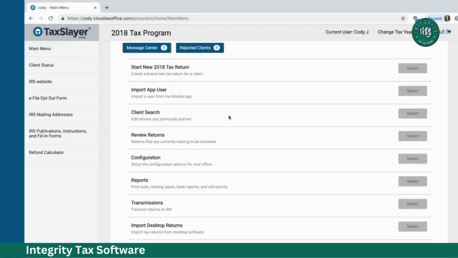So if you'd like to take a look at that, you can just type in Taxes to Go, pull up the generic version, run through the entire app, and it will give you a unique code, which you can put into import app user. Underneath that is client search. Client search is your entire client list. So if you'd like to run reports based on your client list, search for an individual client, you can do that there. Review returns. If you have multiple preparers, you can limit access to what they can or cannot do.